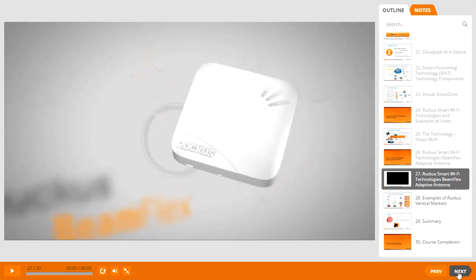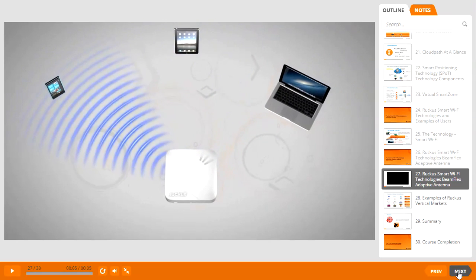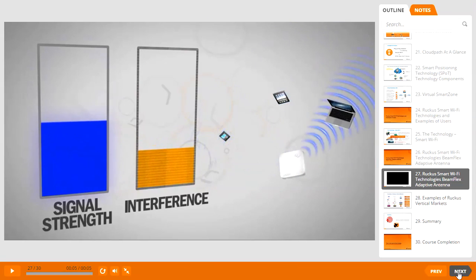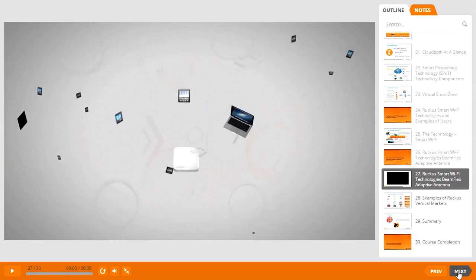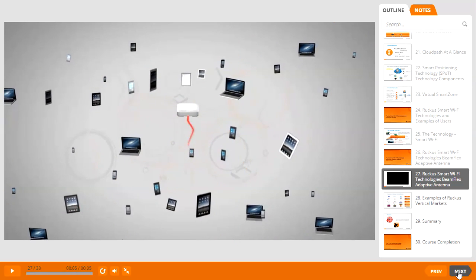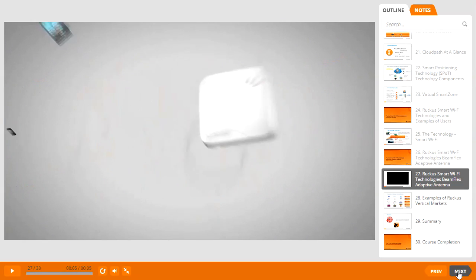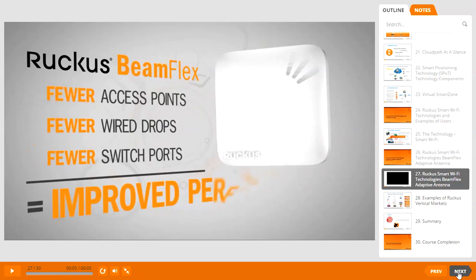BeamFlex is the only adaptive Wi-Fi antenna technology that focuses and controls Wi-Fi signals. By increasing signal and decreasing interference, Wi-Fi performance is improved dramatically. This means more efficient connections and more room for more users, giving them a better Wi-Fi experience. It also means fewer access points to buy and deploy, fewer wired drops, and fewer switch ports needed, all while improving performance to each individual user.